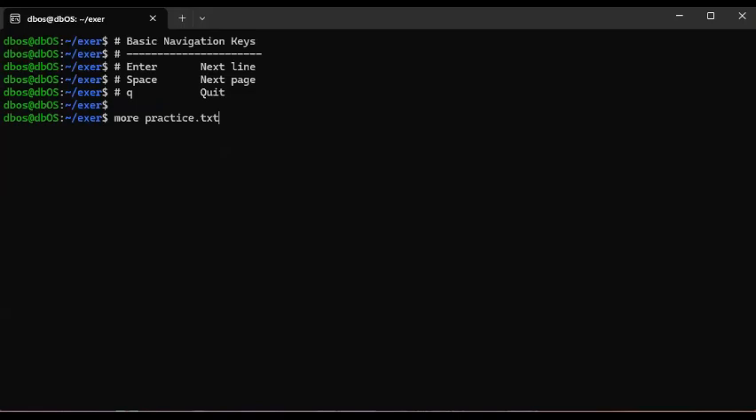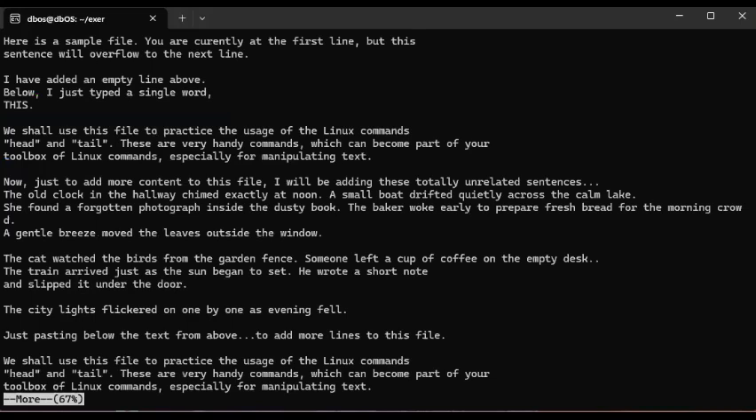Remember, the more command is only used for viewing text files, not really for editing. If you were to edit a file, there would be a lot more commands to be used, such as delete, copy, paste. But here we're just viewing.